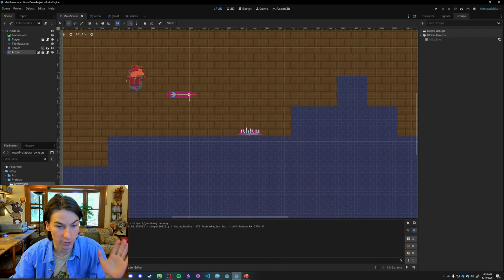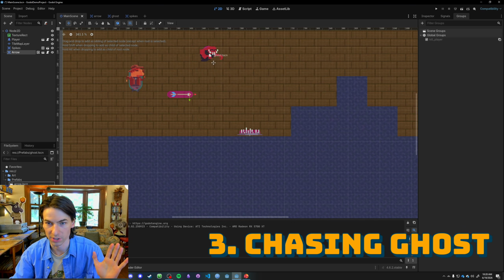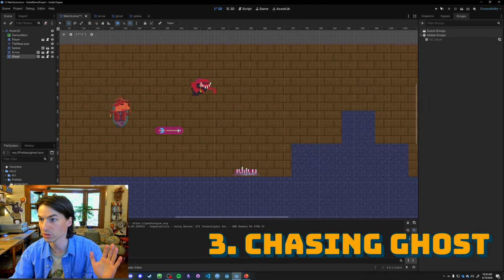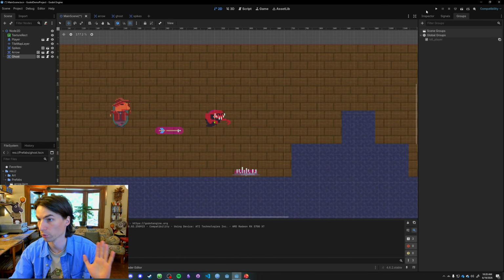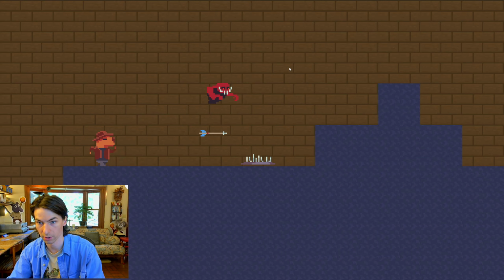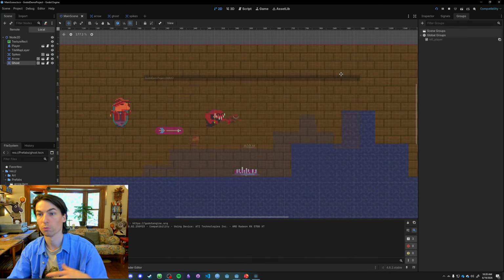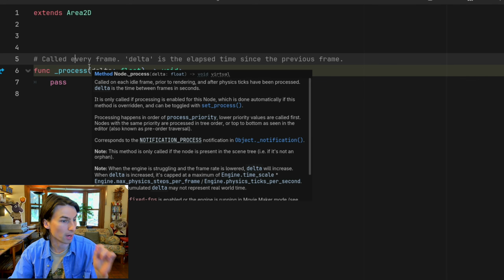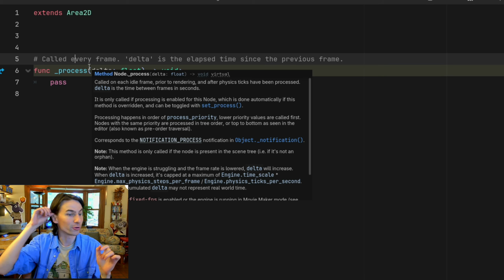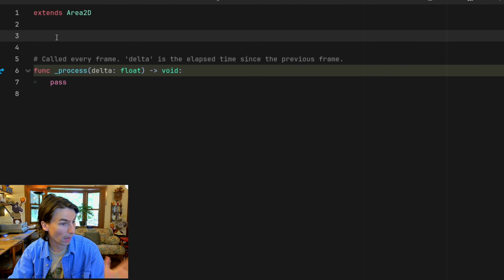Now we're going to do the hardest one we're going to do today. I've got a ghost here. Right now, it works just like the spikes or the arrows. If I touch the ghost, I die. But what I want the ghost to do is chase my player. He's always going to be moving after our player. So how do we create that behavior?